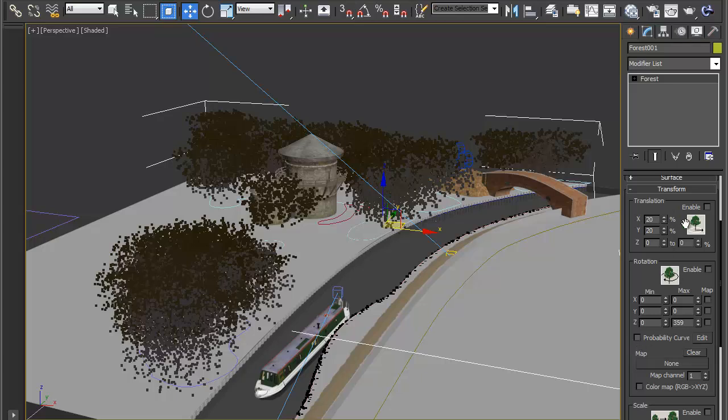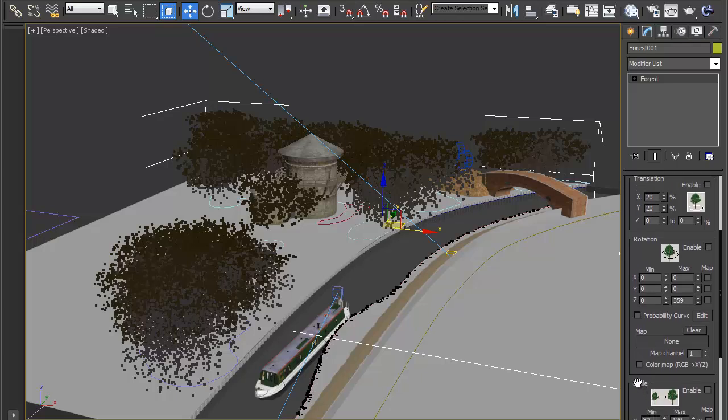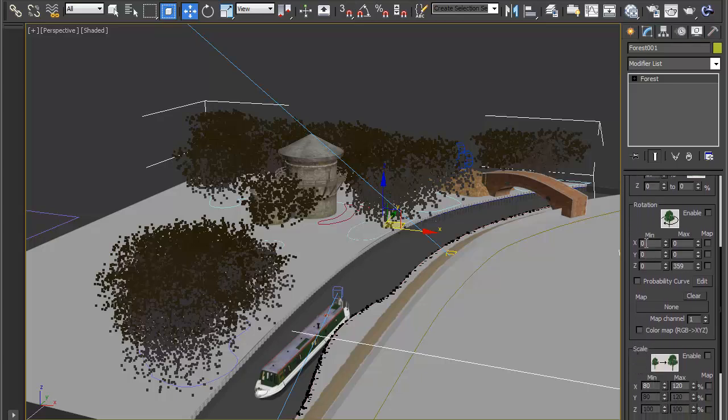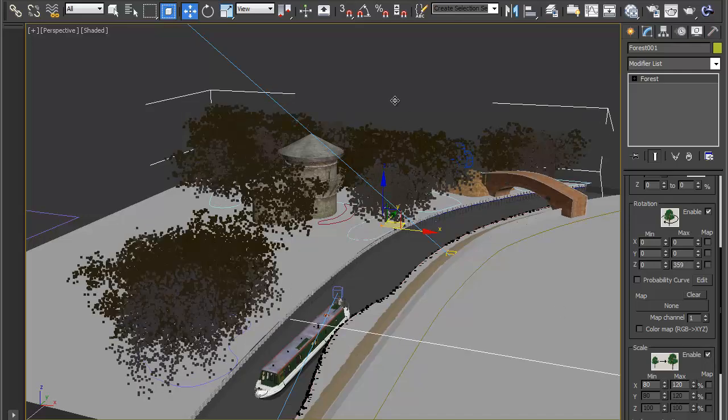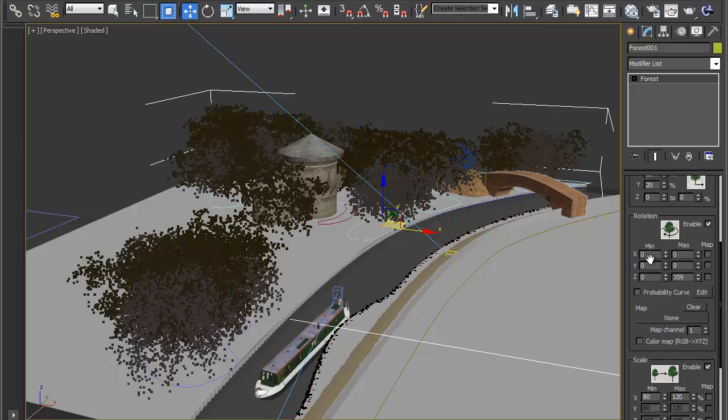In each case it picks from a random range determined by a minimum and a maximum value. We're just going to randomize rotation and scale for now. So the first step is to enable them. You can see it reflected in the viewports. Let's enable scale as well. And again you can see a randomized shuffle through these scales starting to happen.